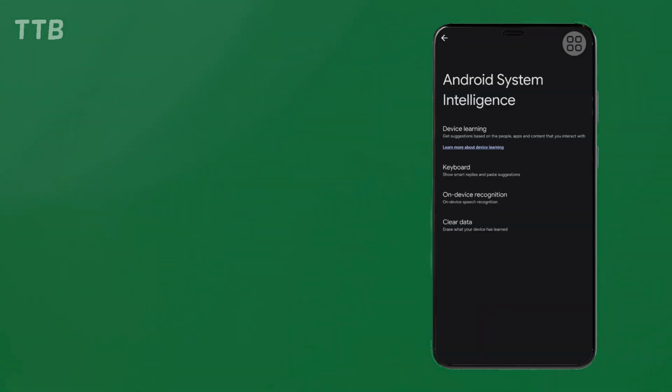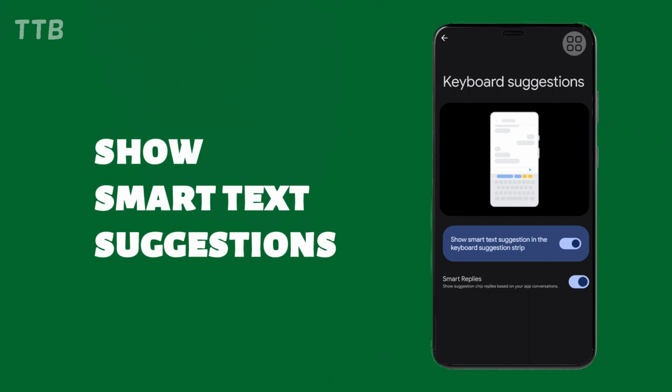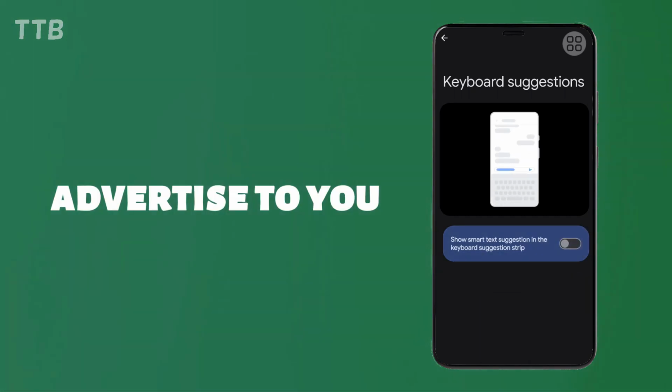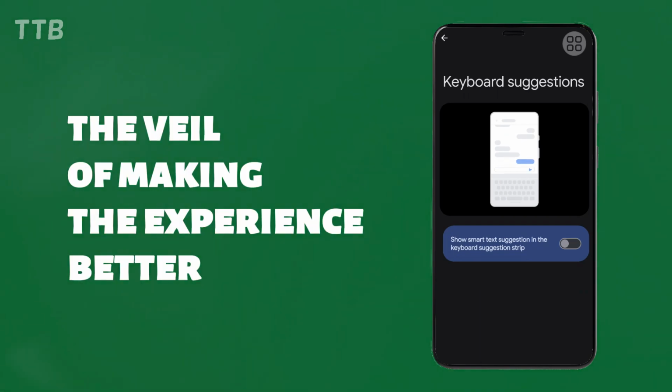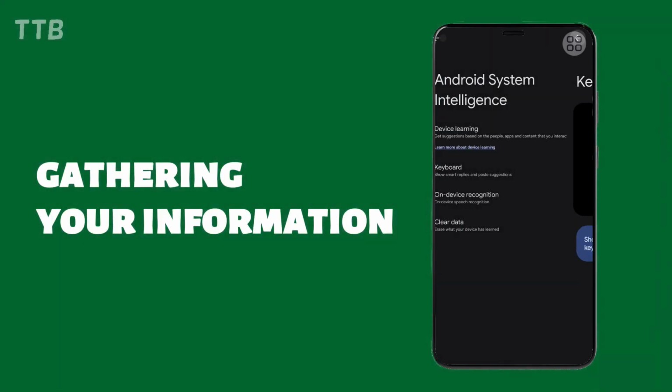Finally, a big culprit is the keyboard. Tap on that and make sure Show Smart Text Suggestions is turned off. This feature reads all your messages to advertise to you better under the veil of making the experience better, but they are ultimately just gathering your information.